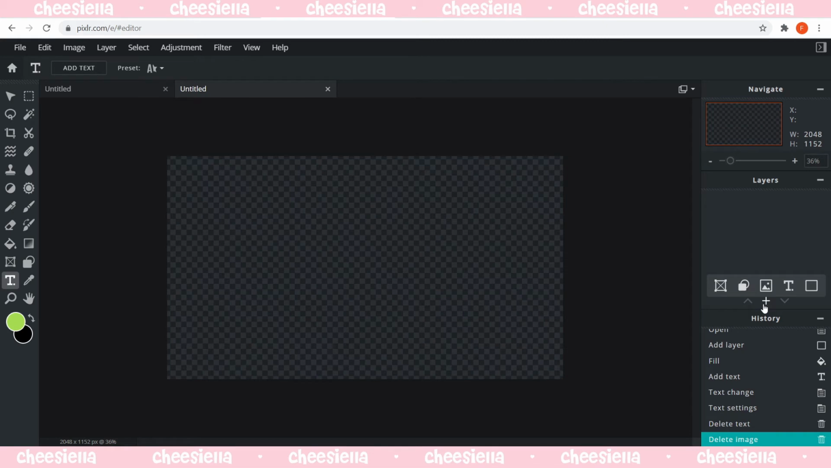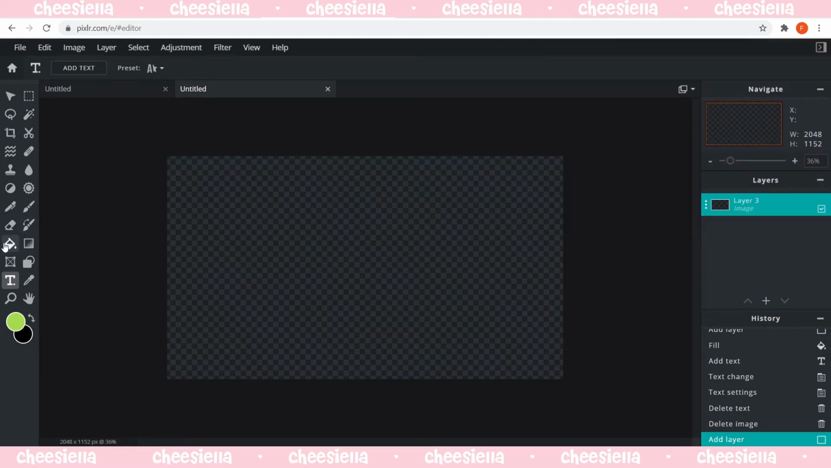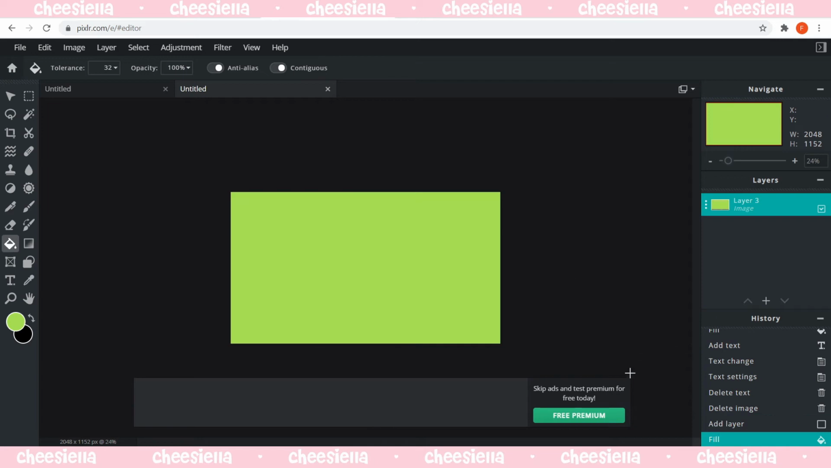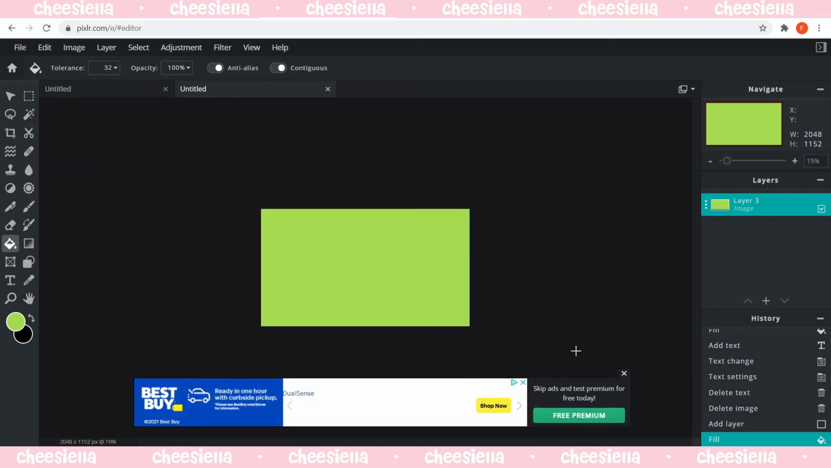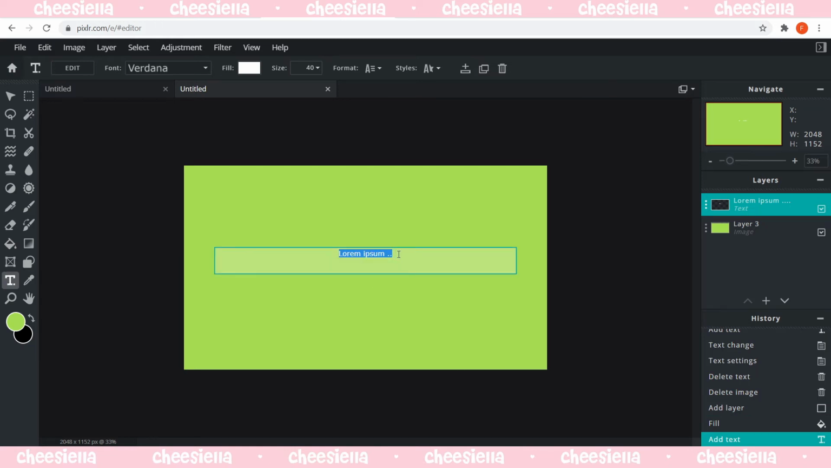To do so, press this plus button, then press Empty, and choose the color that you used for your profile picture. Now go to the bucket tool and press anywhere to fill your canvas with that color. Now that that's all set and ready to go, press the plus button again, and now press the T, standing for text. Type in your name, and change the font and size if you would like.